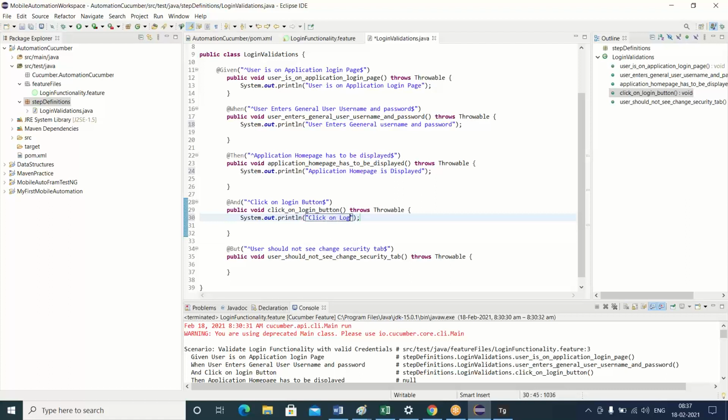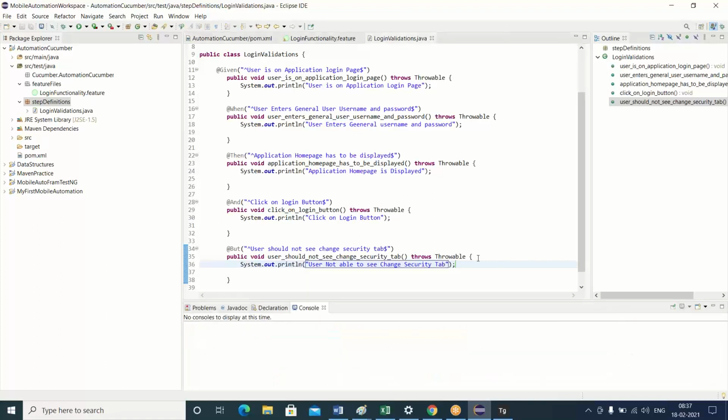Click on login button, and at the last sysout, user not able to see change security tab. Okay, I'm saving this and I'm closing this.